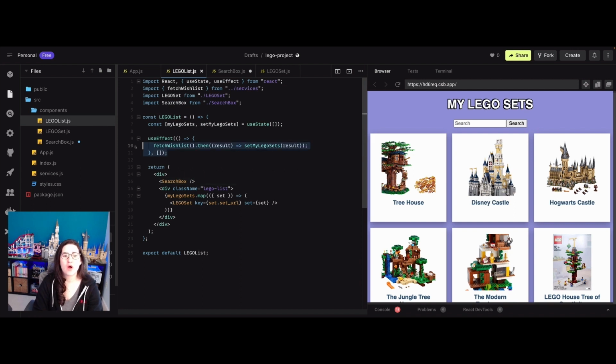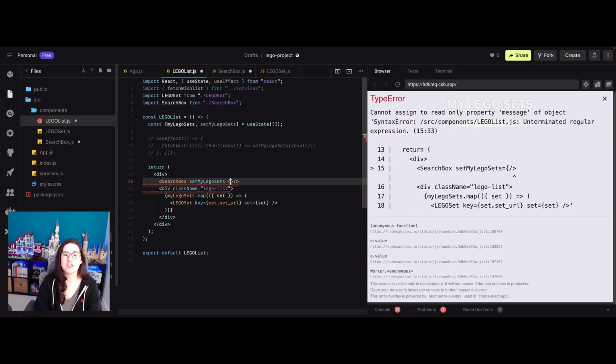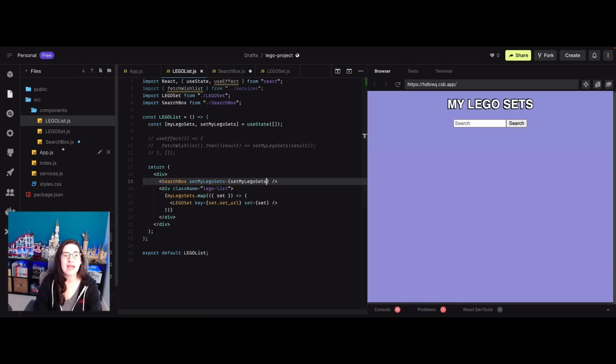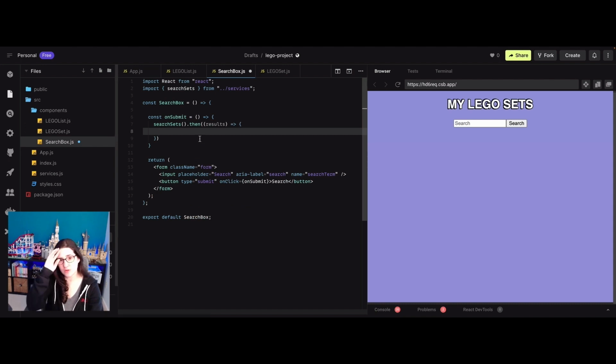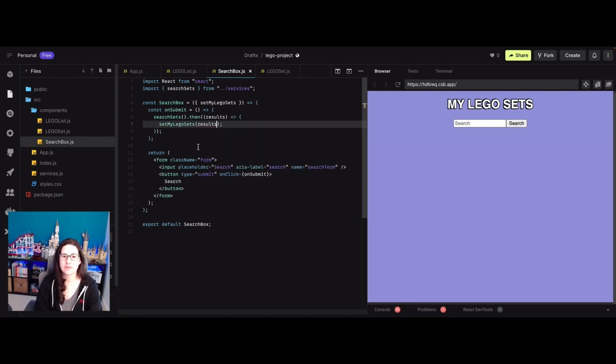Interestingly enough, we're going to take away our default list for the moment, and instead of setting our Lego sets there, we're going to pass this setter to our search box. Inside our search box, we can use that state that's in the component a level above. So we're going to pass setMyLegoSets in, and now we can set our Lego sets to results. But results of what?